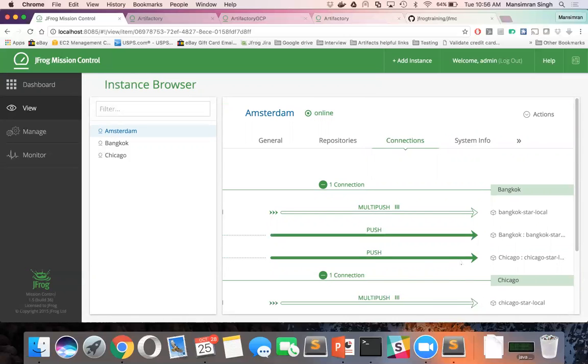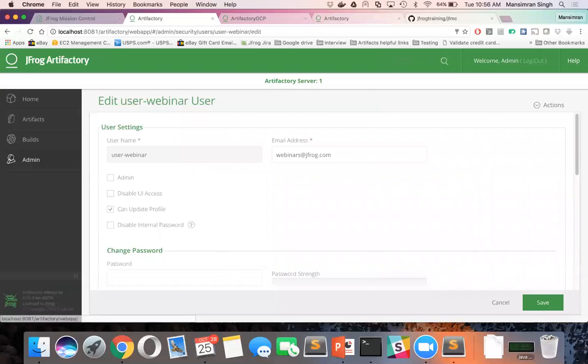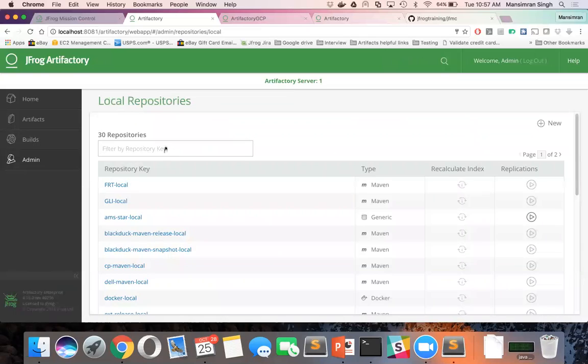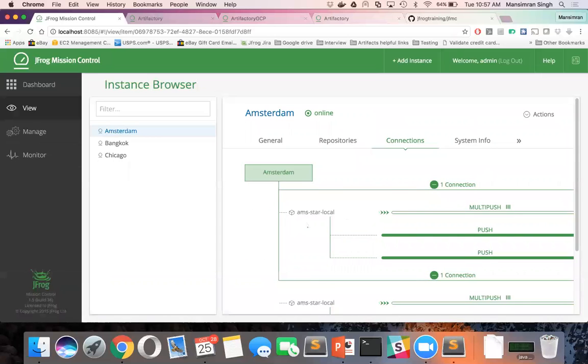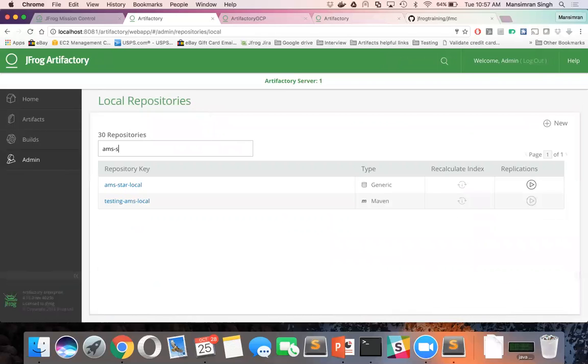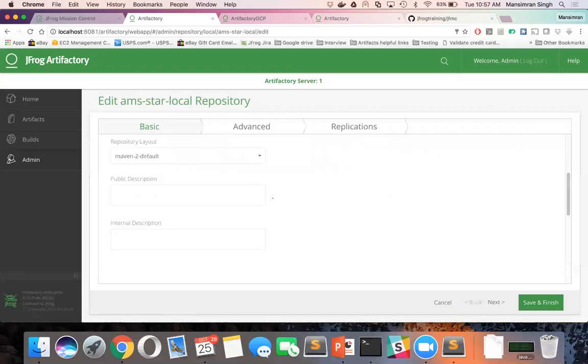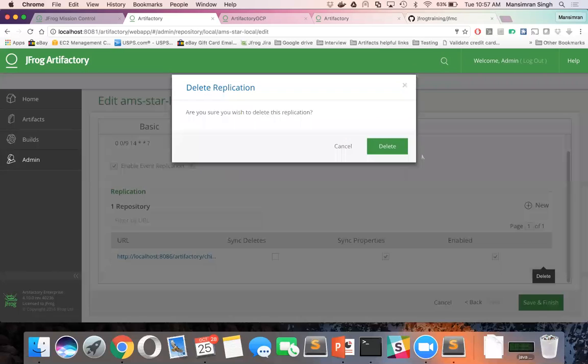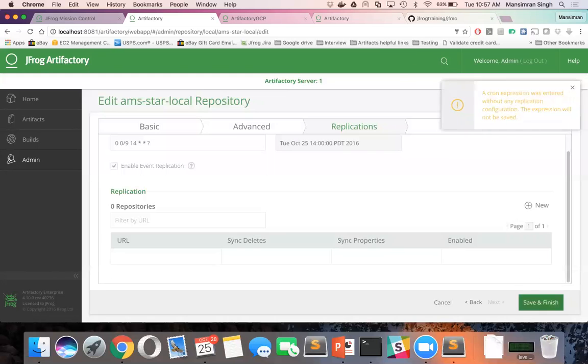Now, if I need to remove this, I can simply go into my Artifactory location. I can click on the repository which I was multi-pushing. So you can see which repository I was pushing. That's Amsterdam star local, so I can click on it. And if I go to the replication tab, you can see that two locations were added as part of the multi-push topology. Now, if I just delete this, your replication is gone. You click save and finish.